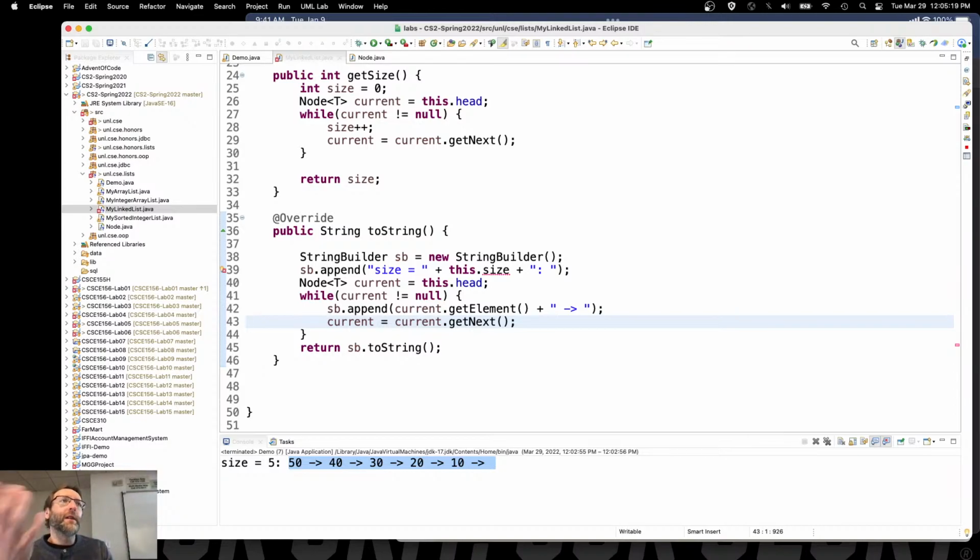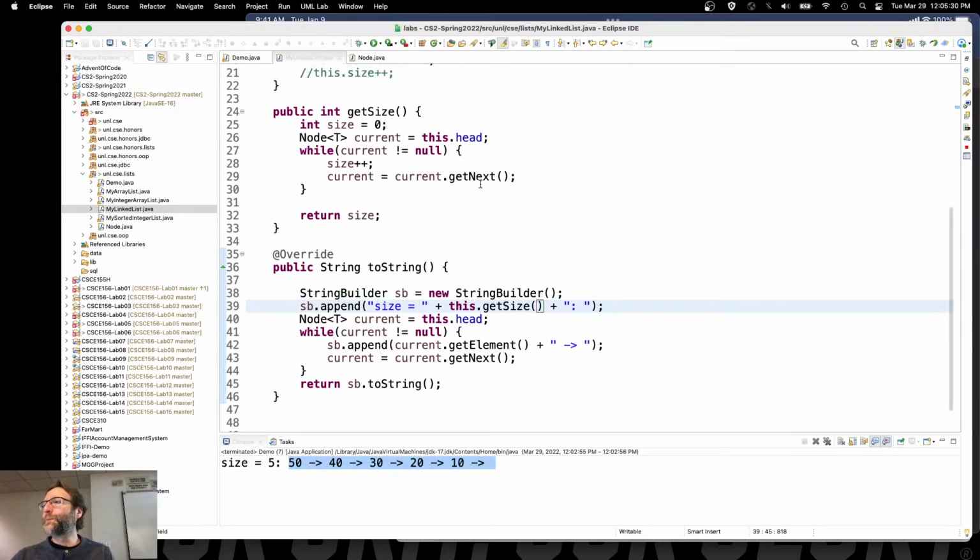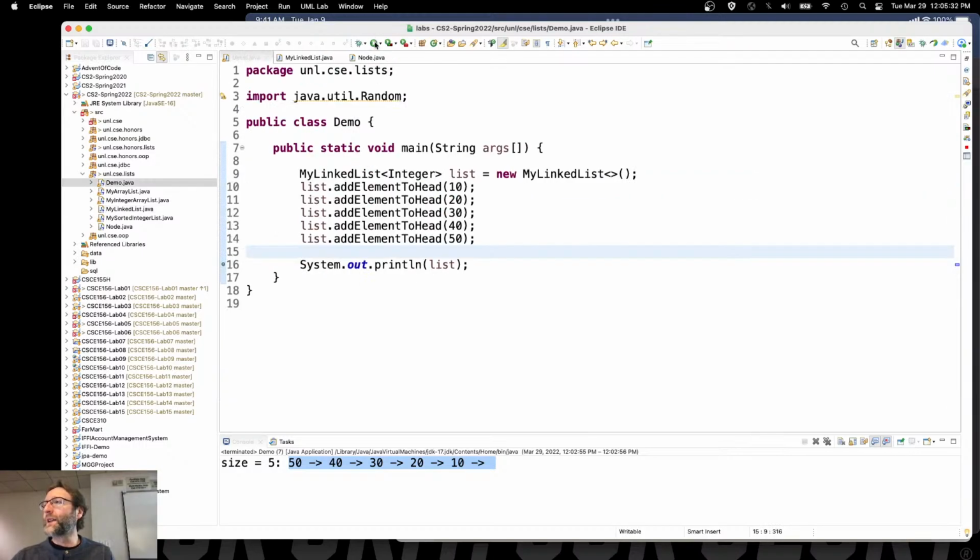You have a draft, right? Here's step 1, step 2, step 3. You fill it in, you get rid of that cruft. Right? this.size, this.getSize. There we go. That fixes that. And I believe that we'll have the exact same result. Yep, size is still 5.